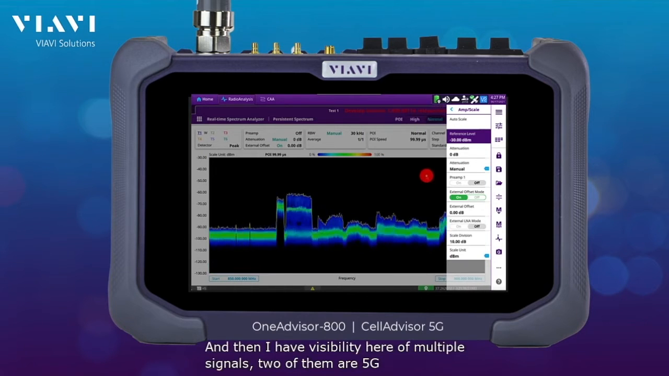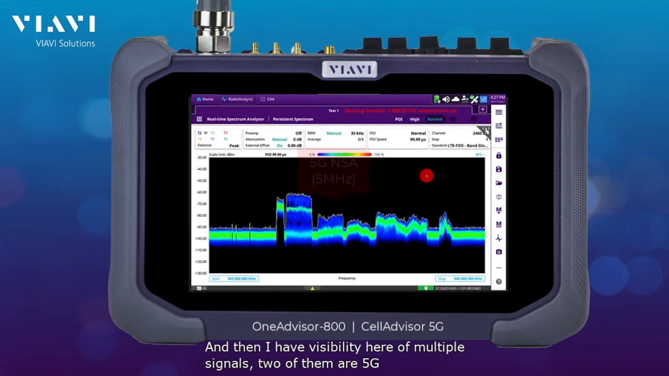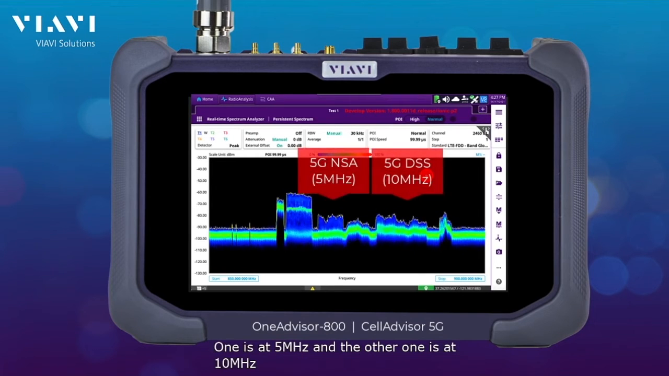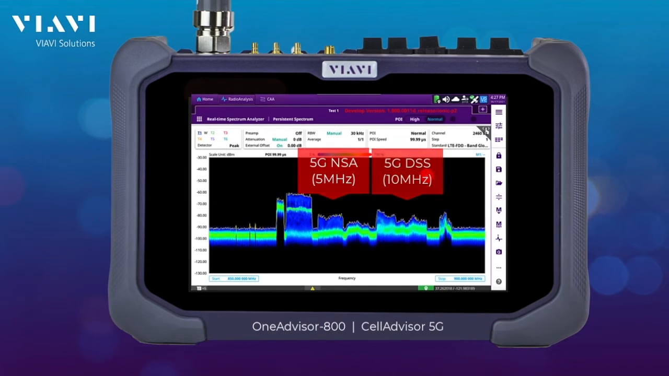And then I have visibility here of multiple signals. Two of them are 5G. One is at 5 MHz and the other one is at 10 MHz.